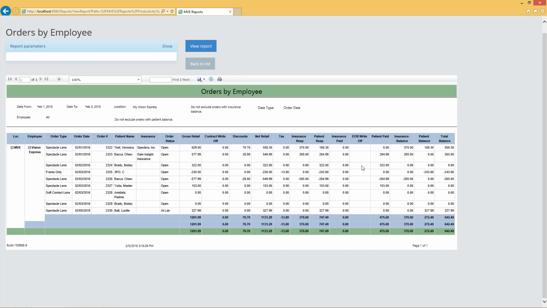If the insurance paid anything, you'll see that in this column. Any EOB write-offs that were done, what the patient paid, what the insurance balance is, and what the patient balance is. The total of these two, insurance and patient balance, is going to be under total balance. So this report is giving us a lot of information.